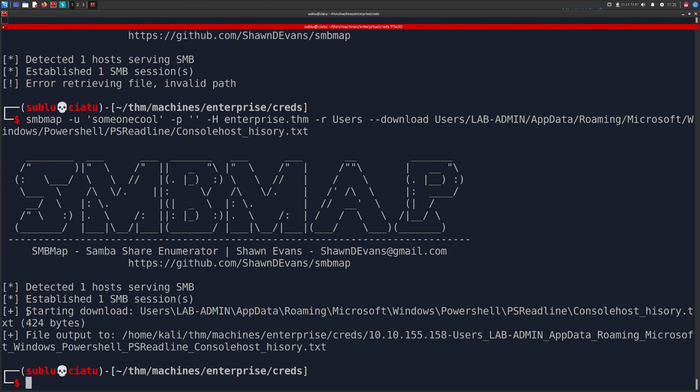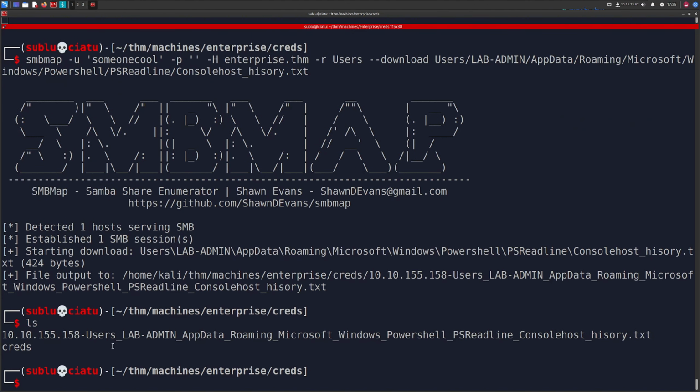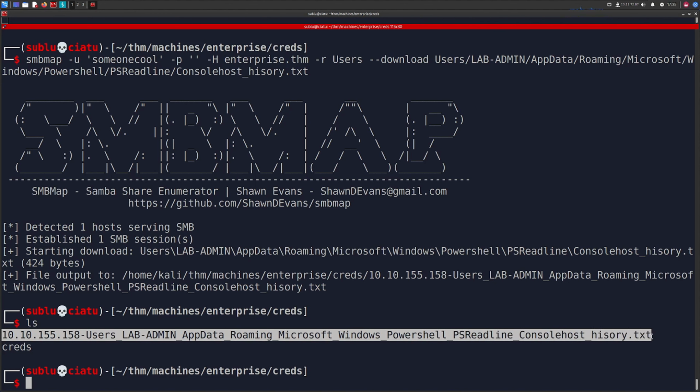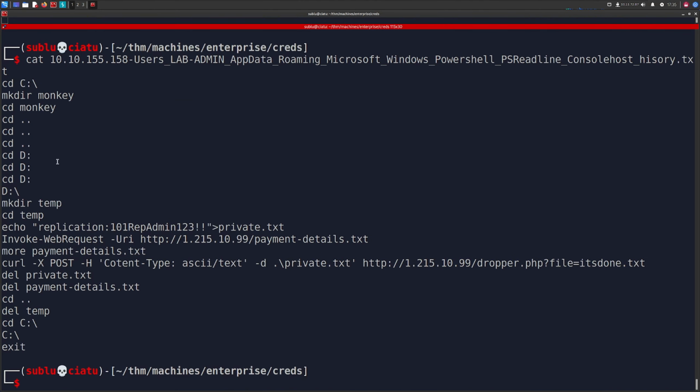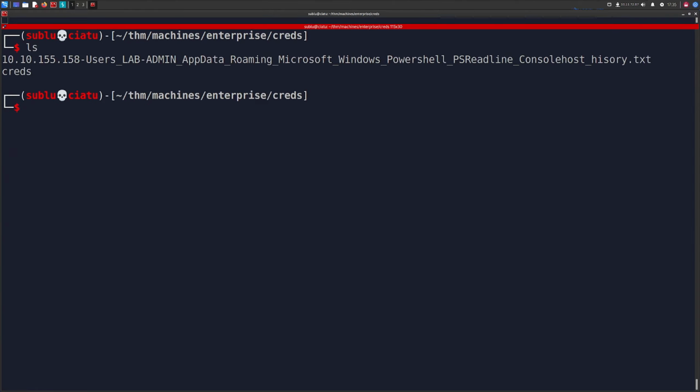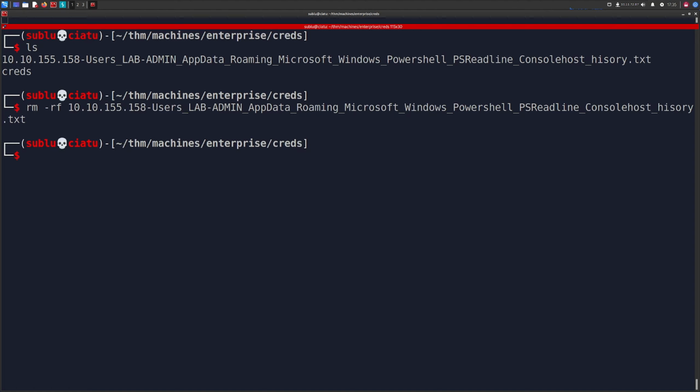All right, there you go. And you see, we downloaded the file just like that, and we have it right here. So that's just another way that you can download the file, that you can enumerate the shares. It's just a cool method of doing that, right? And if we cat this out, you can see that it's the same exact file, which is pretty cool.